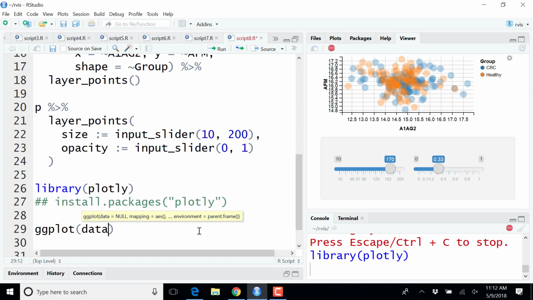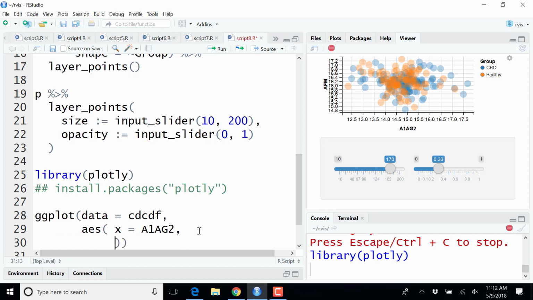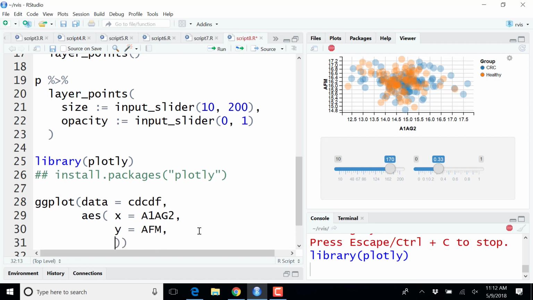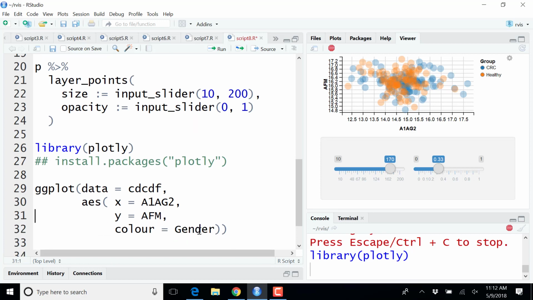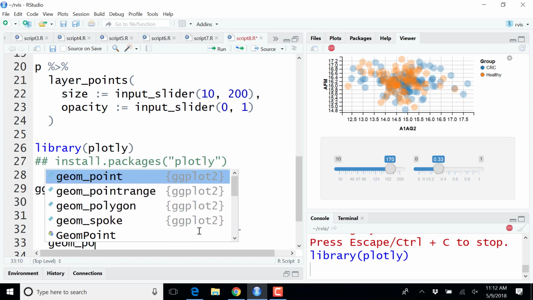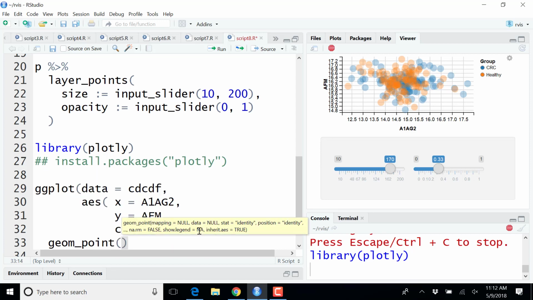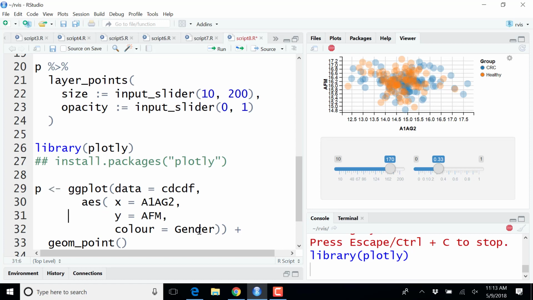yesterday, using the CDC data frame, mapping my aesthetics. I'll take the same genes as I had before. Y equals AFM, and I will again use a color, but this time, for example, gender. And I will add to this a geometric object, a visual representation using points, and let me store this into a variable P.